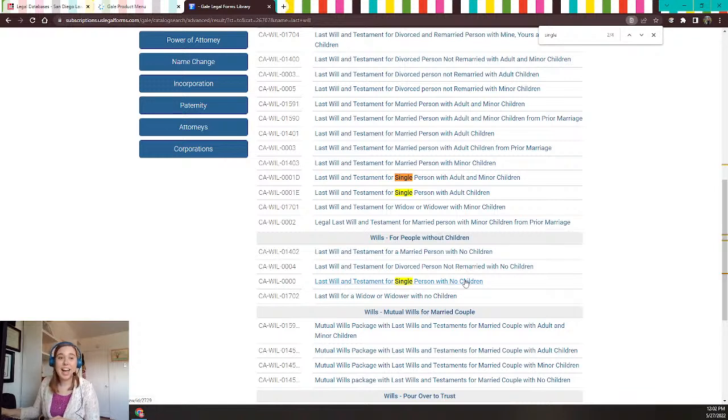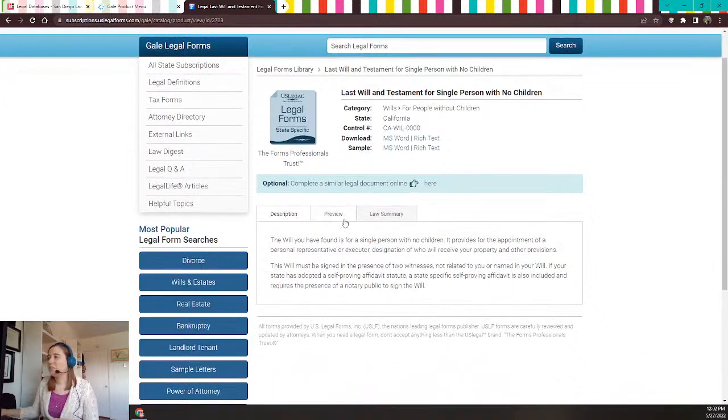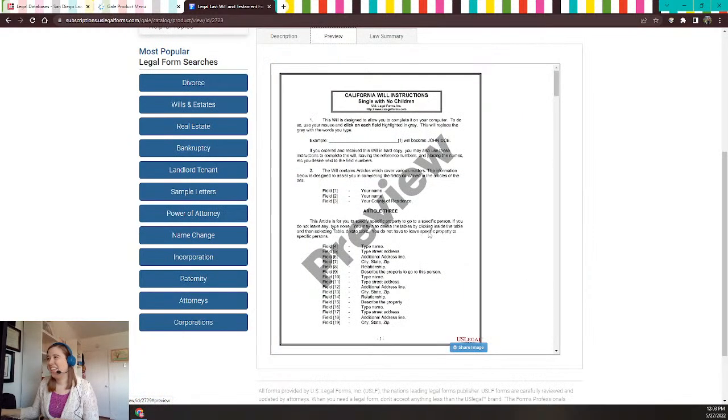And you can see that they have different wills depending on your station of life. So we're going to click right here for a last will and testament for a single person with no children. And this is new. They have the description, a preview, and a law summary. So of course you read the description to make sure this is the right will for you. And then the preview opens.